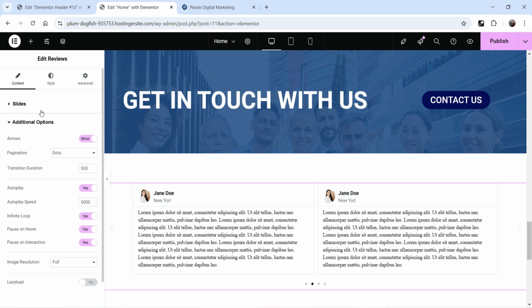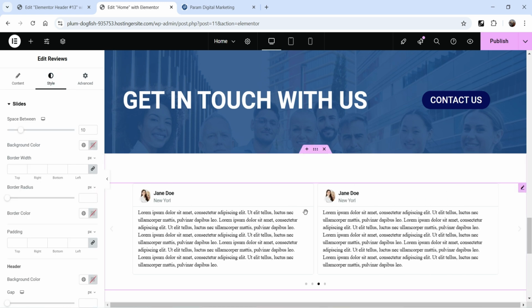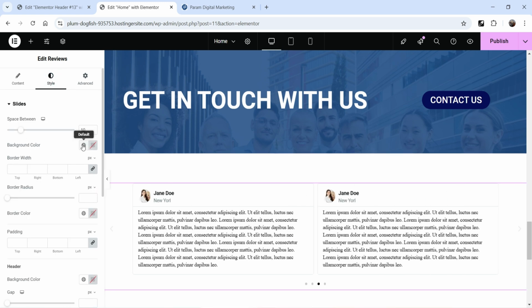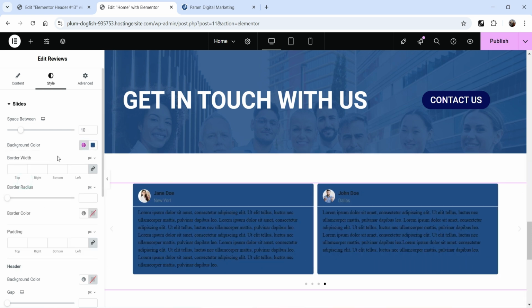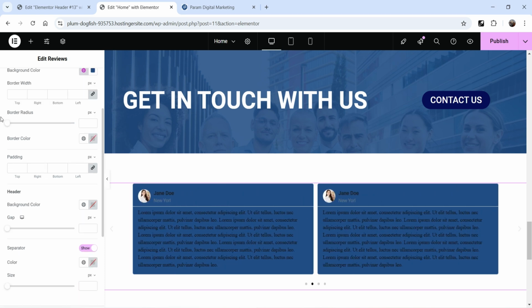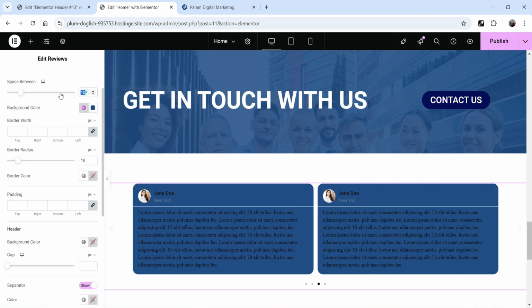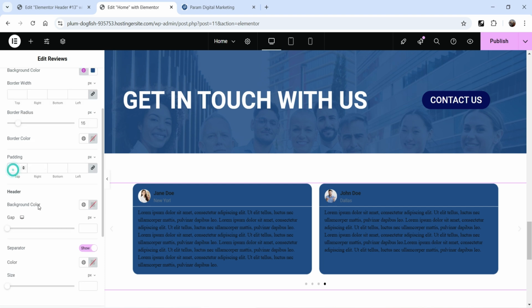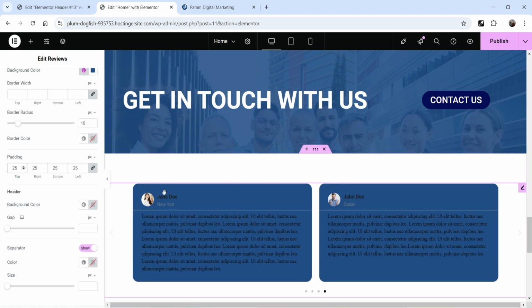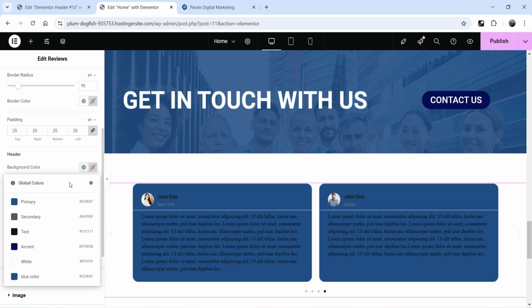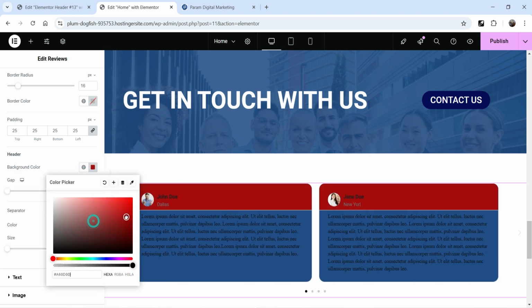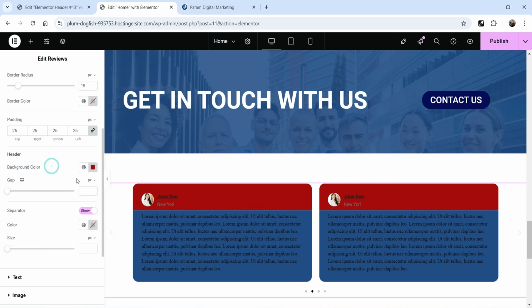All right, now let's go to style settings. This is the space between two columns. Background color, you can change the background color just like this. And border width, you can also add border width. You can also add border. This is the border radius. For each review, let's change the space between 20 pixel. Let's add padding 25. You will see the padding inside the box. Header, this is the header background color. Let's change the header background color, this one. Okay, so this one looks good.